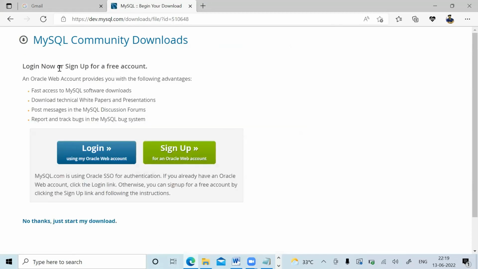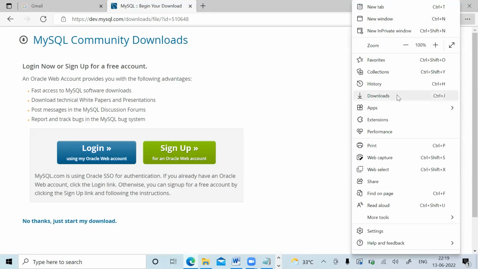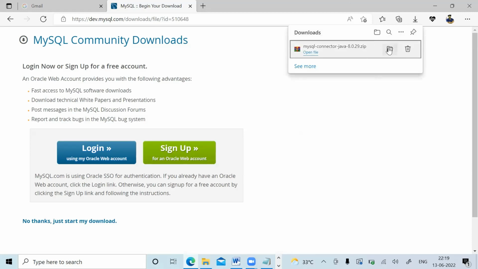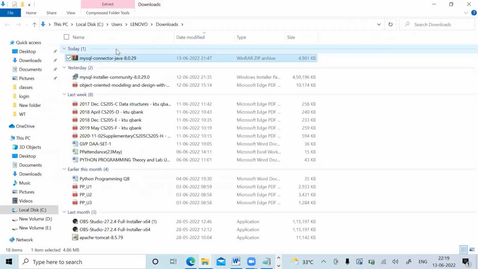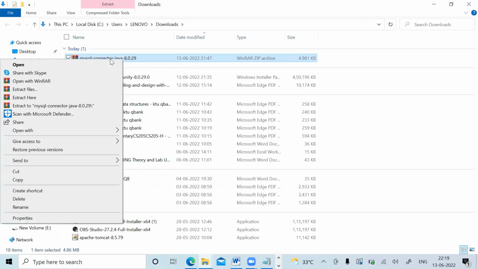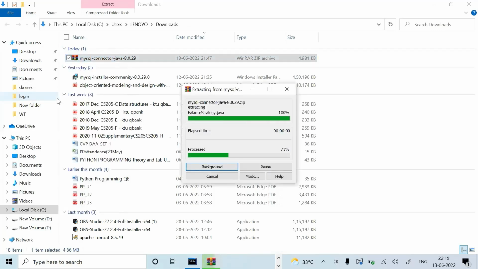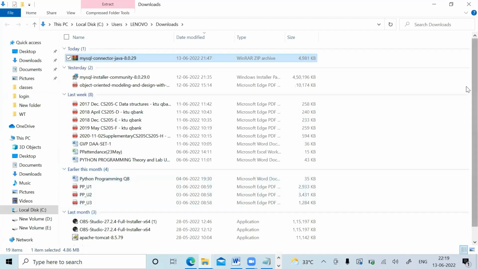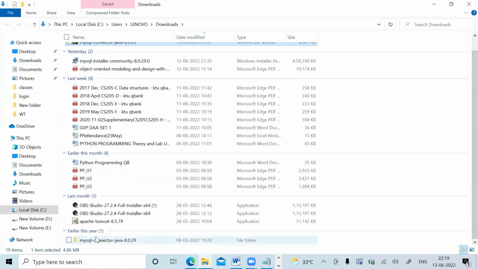As you click on download, it will ask you to create a login or sign up for a free account. You can just simply say no thanks, just start my download. I already have it downloaded, so it is there in my downloads. Let me go to the downloads. So this is my SQL connector. You just need to right click on it and click extract here. It will extract for you in the same location. So this is my SQL connector after extracting.